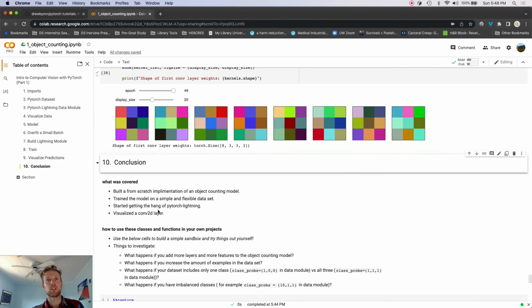Thank you for staying with me here. I just have a little bit more, and I hope this has been useful. So we built a from scratch implementation of an object counting model. We trained the model on a simple and flexible data set that we built from scratch using NumPy, and gained some intuition for how images actually work. Images in the end are just tensors, or just arrays, at the end of the day. Then we got started getting the hang of pytorch-lightning, and we visualized a conv 2D layer at the end.